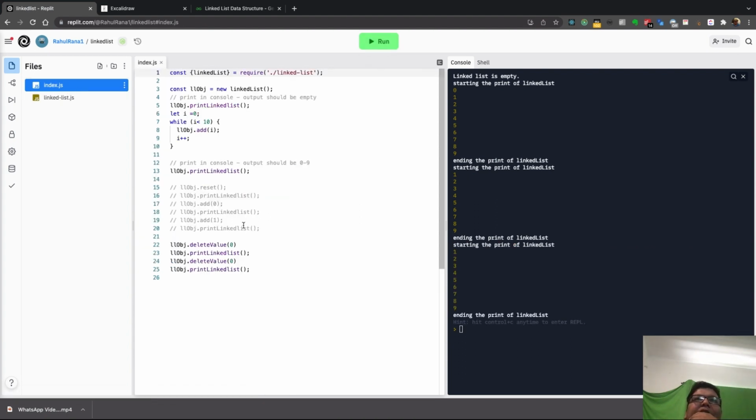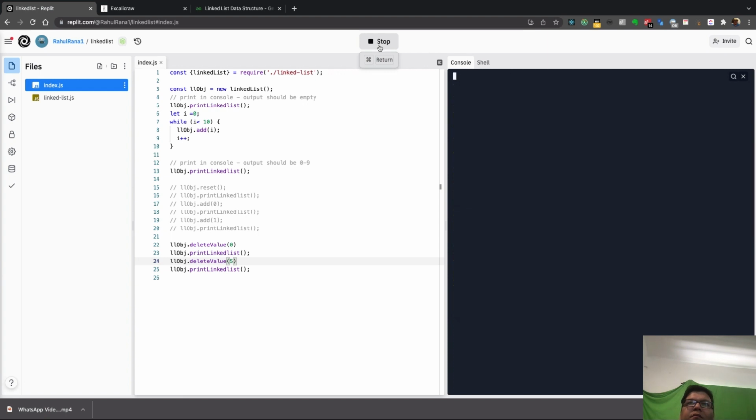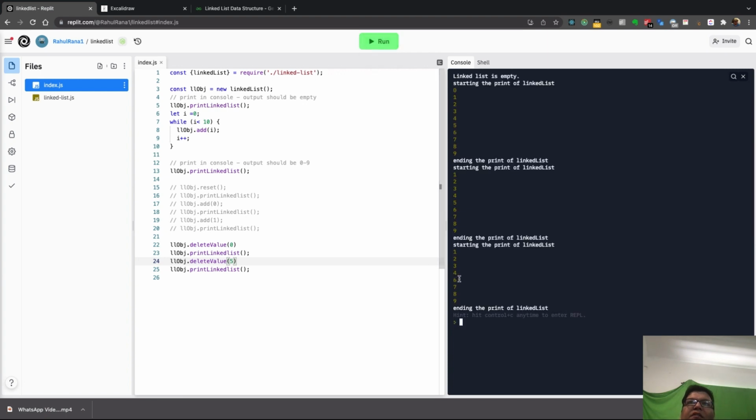So again we got the correct output. How about if we delete 1 again? If you see, we are getting 2 correctly. So let's delete 5. If you see, the 5 is skipped. So let's do 9. Yes, correct. About the last second.